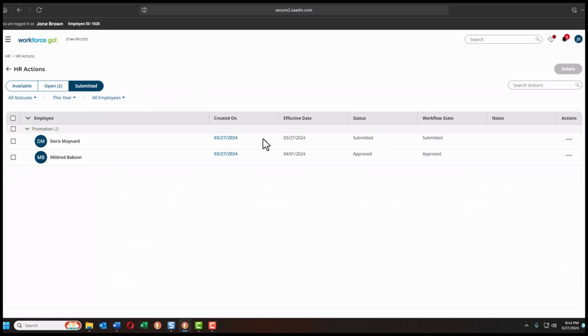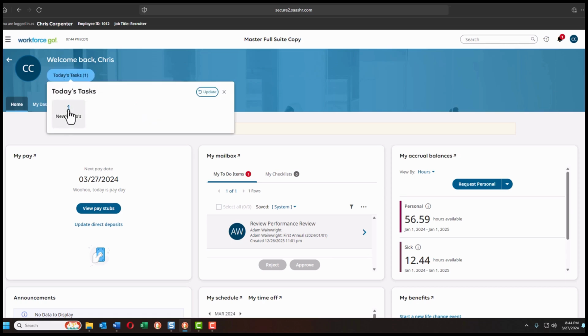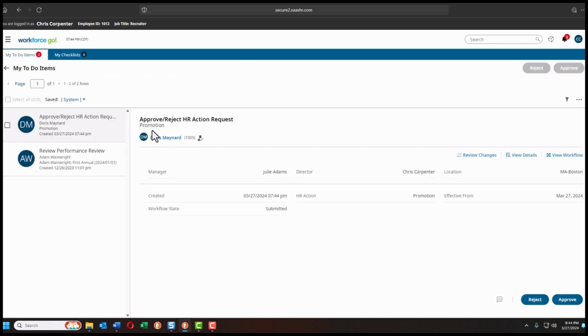And you can see we've got a couple actions here. We can see it's submitted. So the action status is submitted, workflow status is submitted. So now if we hop in and we look at Chris Carpenter, who is the director, who Jane reports to, if I click on this today's task, it refreshes, and I can see I've got a new task to approve. Approve or reject HR action promotion for Doris Maynard.